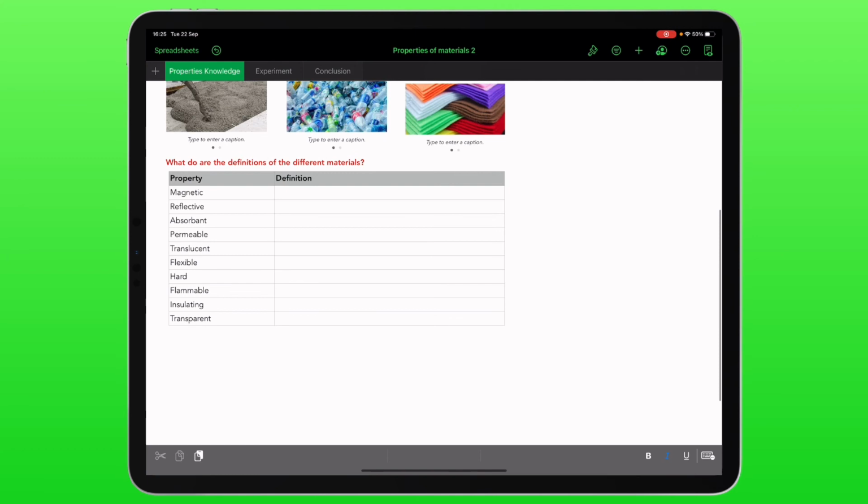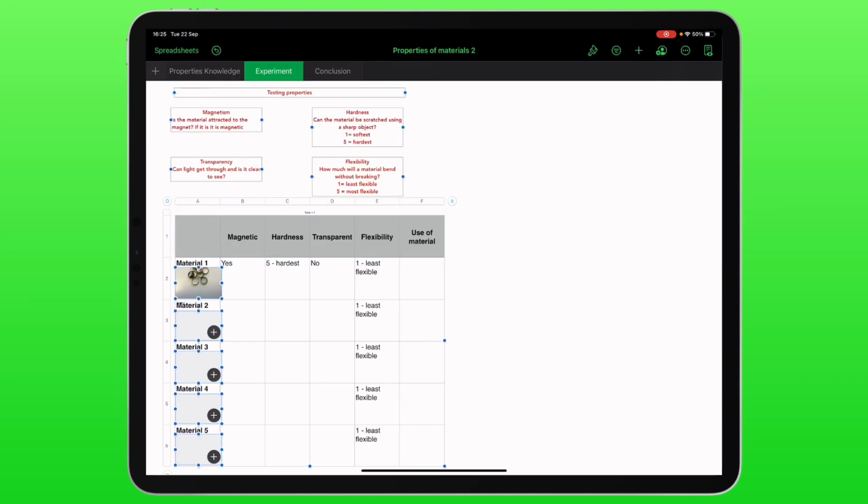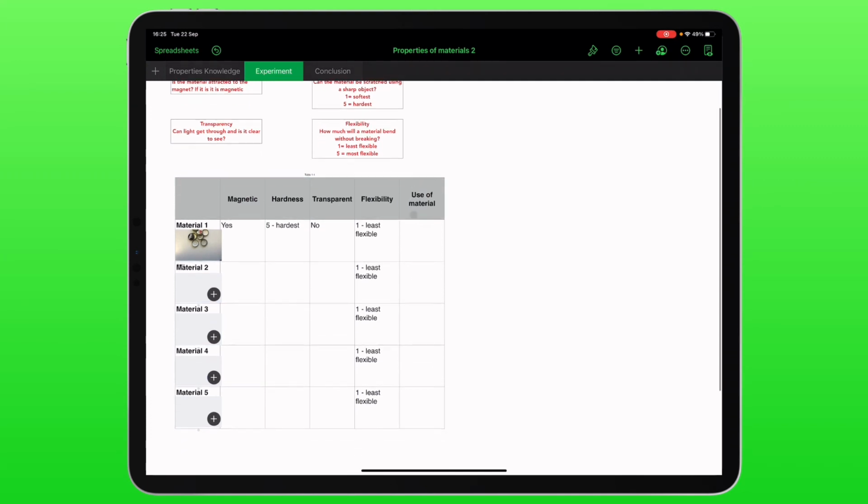On top of this one here, we just use some of the other features. So a definition of magnetic, whereas usually they would type all the definitions in there, and when they tapped on it, they got to choose the definition. Next page was an experiment with just some very quick instructions about testing properties, magnetism, and then again placeholder images just to put those things in there.